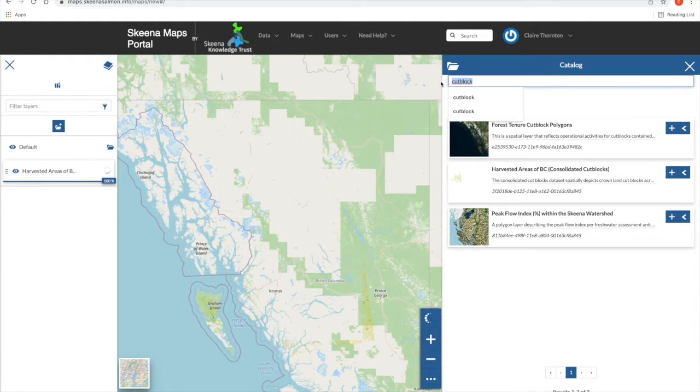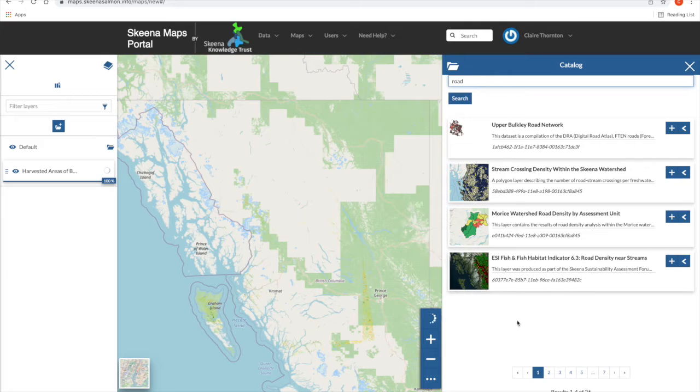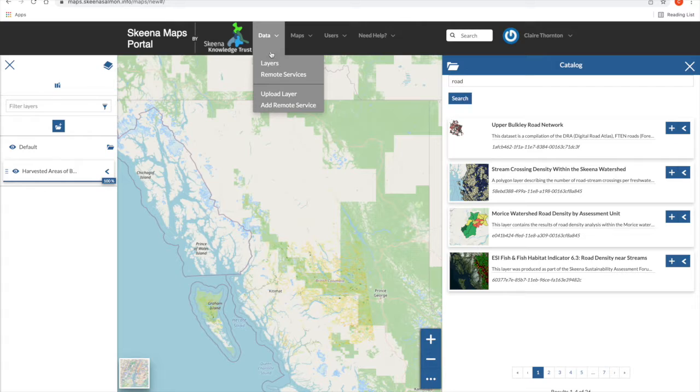If you type in road, 27 results are returned, which can be a bit onerous to look through. However, if you know the name of the layer you are looking for, you can find it more quickly by typing in more specific keywords. It helps to identify the layers you are interested in by browsing the layers under the Layers tab first, as you can use the filtering tools and open the layers to see the descriptions. Please see our Searching for Layers in Maps video for further details on finding datasets in the Skeena Maps portal.